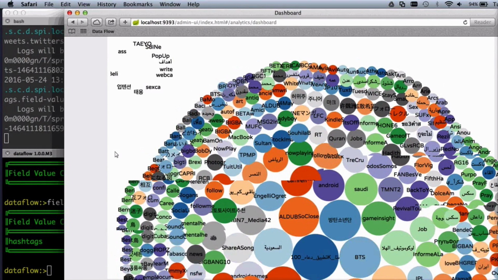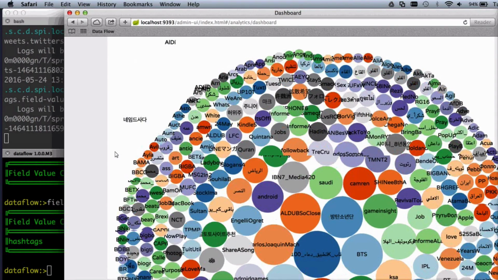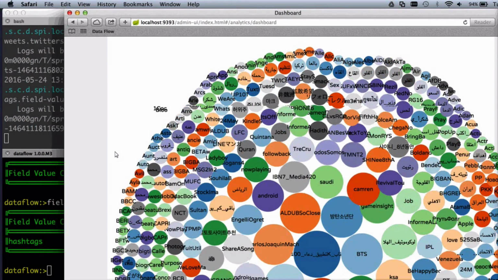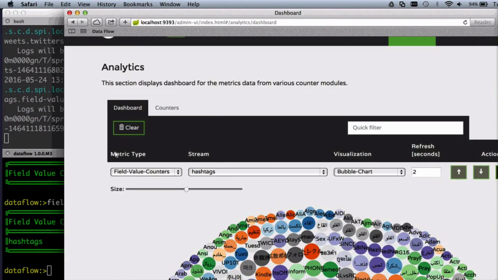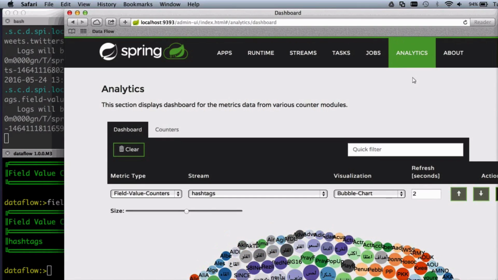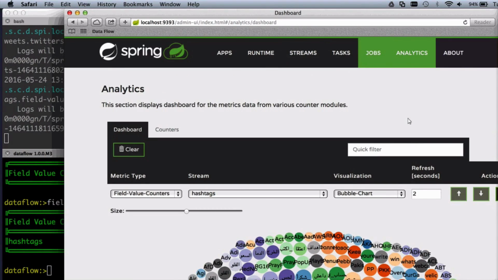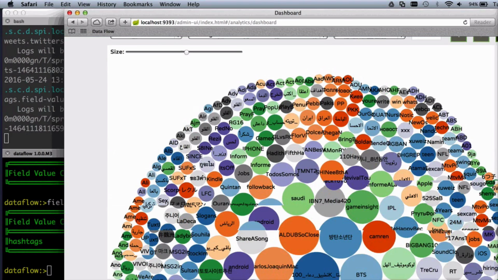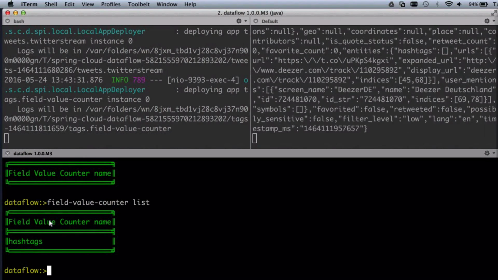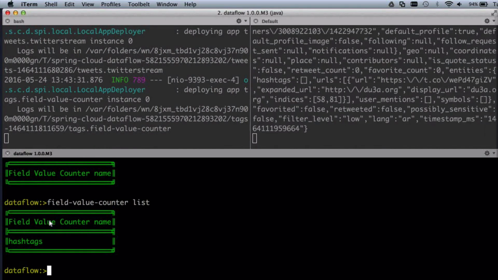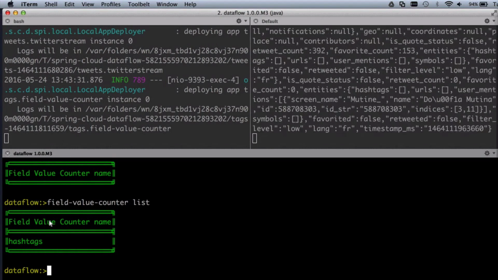And that's all from what's provided out of the box if you're using our applications, the field value counter specifically. This dashboard for visualization is included in the UI out of the box, so you get that. But there's much more that can be done with analytics, either using our components or building custom ones. That's a big topic of its own. Okay, but now I will hand it back to Mark to go into some demos that show the deployment to the cloud.